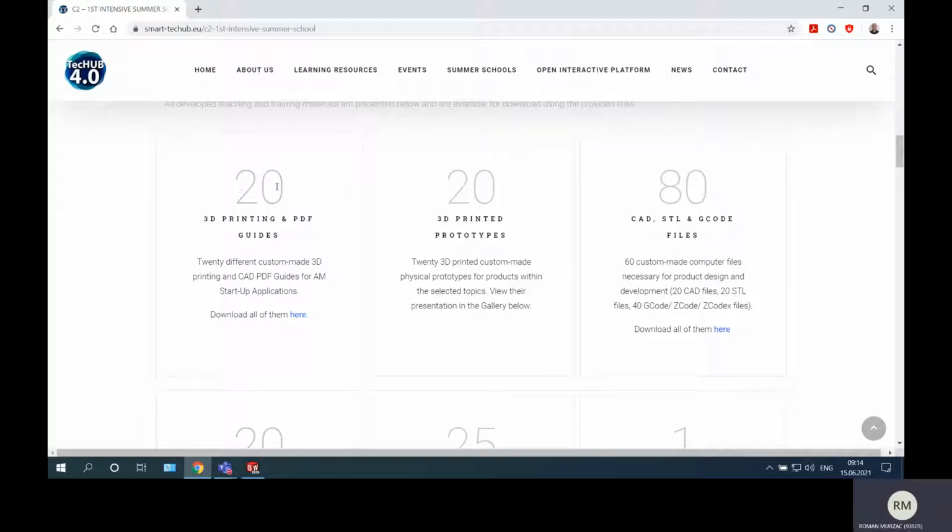So here it's not 20, it's 21 PDF guides, 21 3D printed prototypes, and 84 CAD, STL, and G-code files. There are more than 100 files, because each product has a few components. Some of them had a few components, so there are almost 100 files: CAD files, STL files, G-code files, and so on.